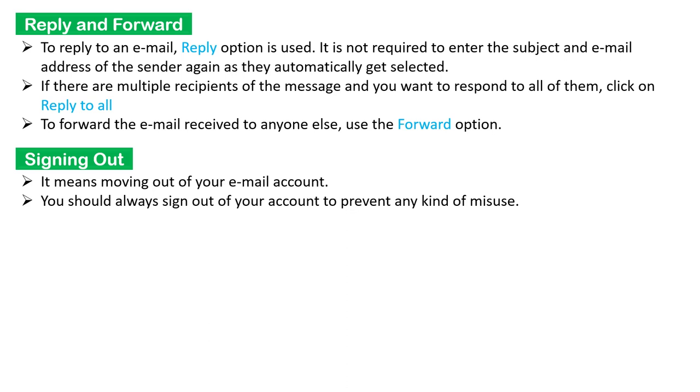Replying and forwarding. If you have got an email from someone, you can directly reply. Suppose I have got an email from abc@gmail.com. Then for replying, I do not need to click on compose and then compose the mail for them. I can directly reply to an email by clicking on the reply option. So you do not need to enter the subject and email address of the sender. It will automatically get selected.